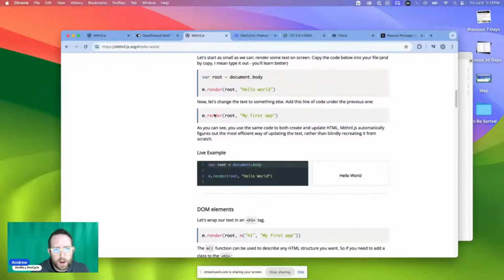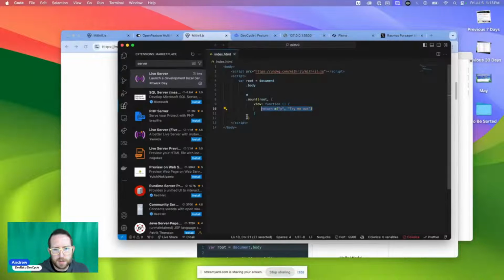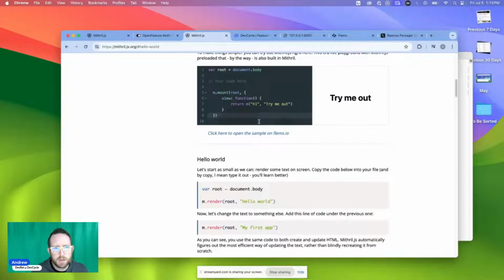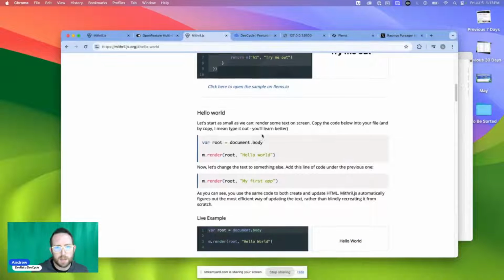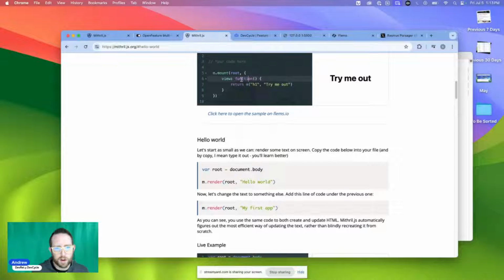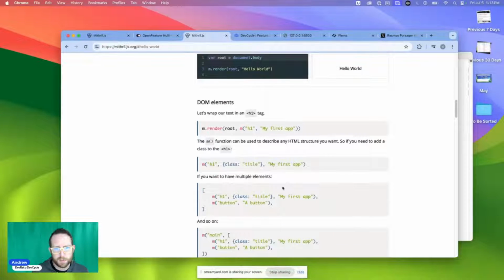Oh, I see. So we're actually not even doing it the way that they're showing us here. So this is root, comma, and this is mount. So that's right. Root view, function this. Okay, so that's what we did. But then they're removing this actual function and just doing an M or like a render.